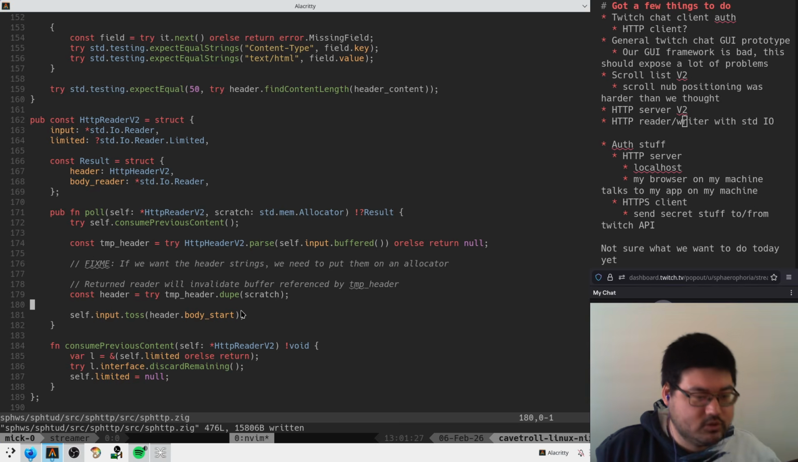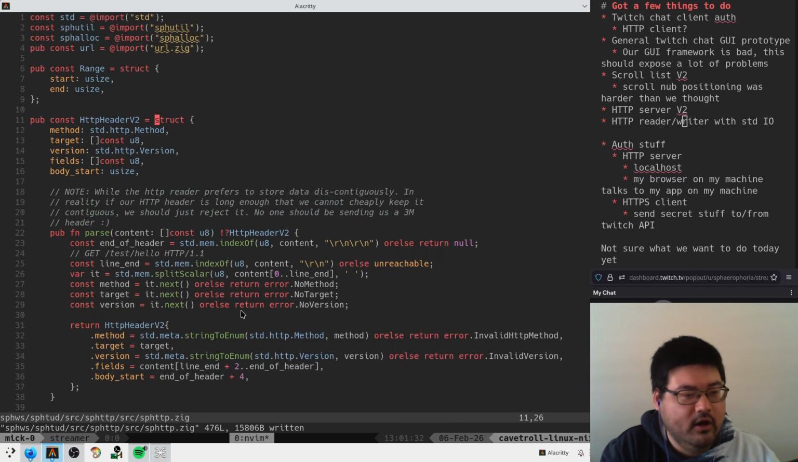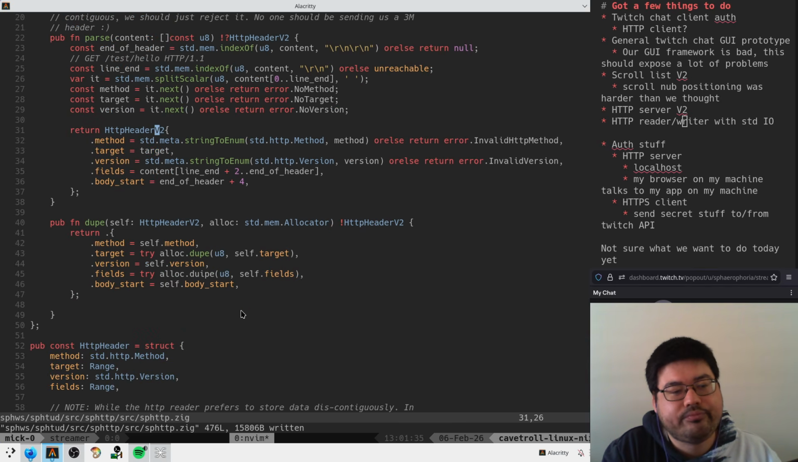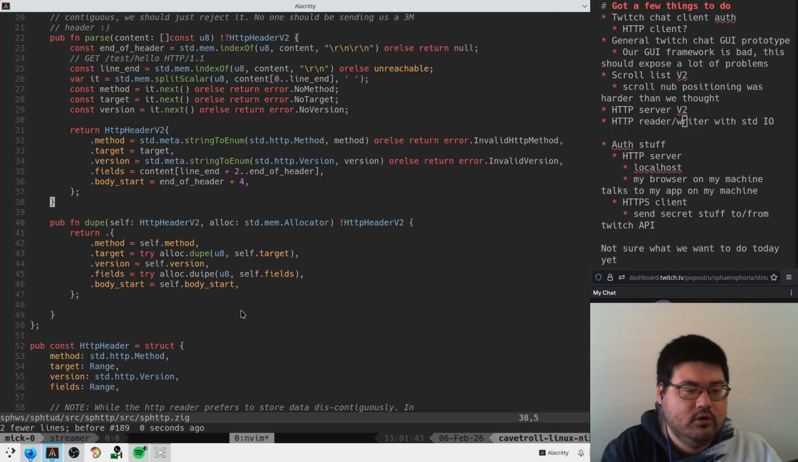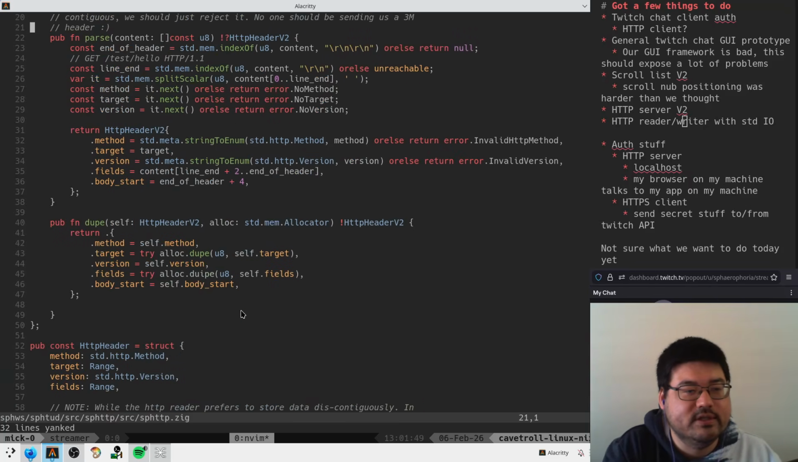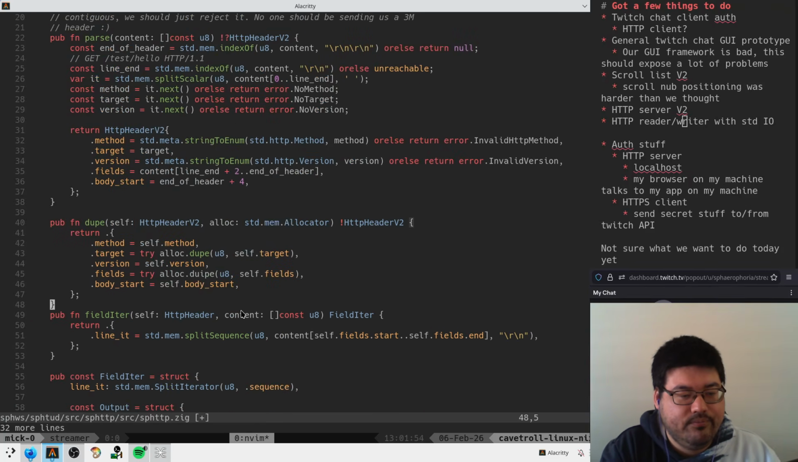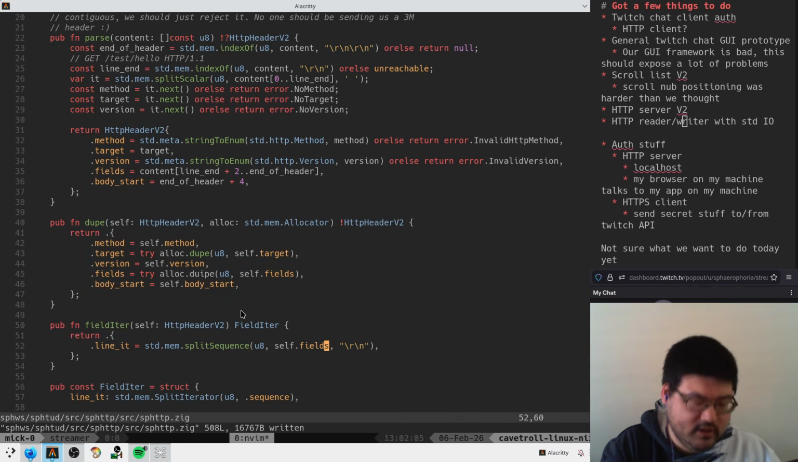And then all we have to do is construct this limited reader. So we need the content length out of this header, right? So that's probably where this field iter stuff comes in. Let's take a peek. Okay. So this guy's like, hit me with the v2. We don't need to pass the content anymore. And we can split the field on this thing. Yep.